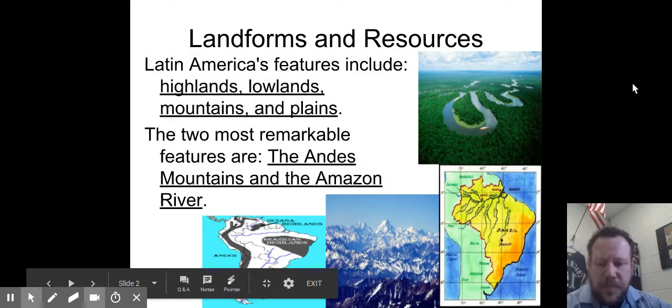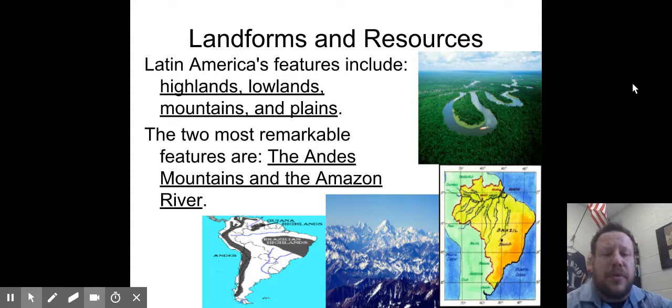And so I understand the biggest thing about this is that you're going to have a lot of landforms and resources here. It's a land that's really, really cool, very different than what we talk about in Canada, but it has all these really cool features to it. A lot of highlands, a lot of lowlands, mountains and plains, very distinct and unique area.